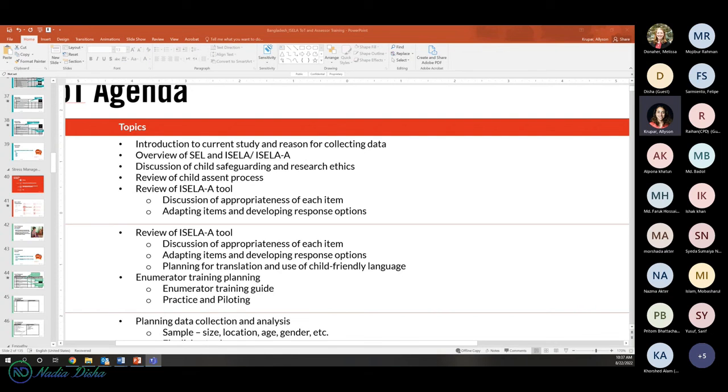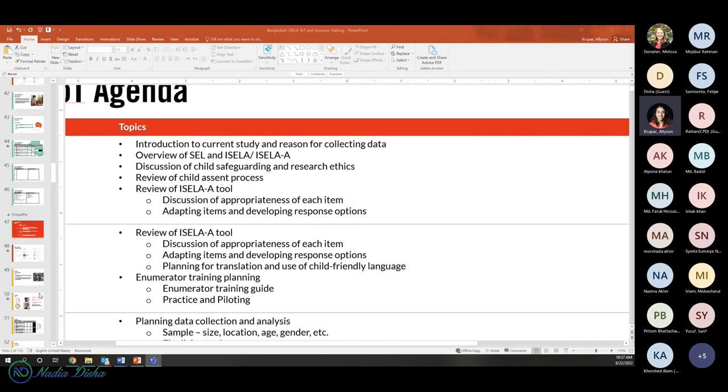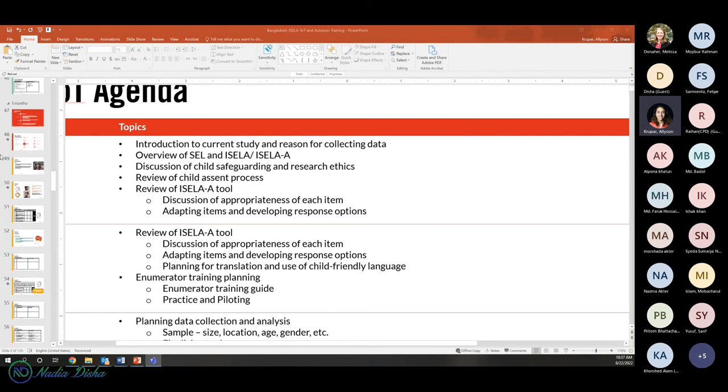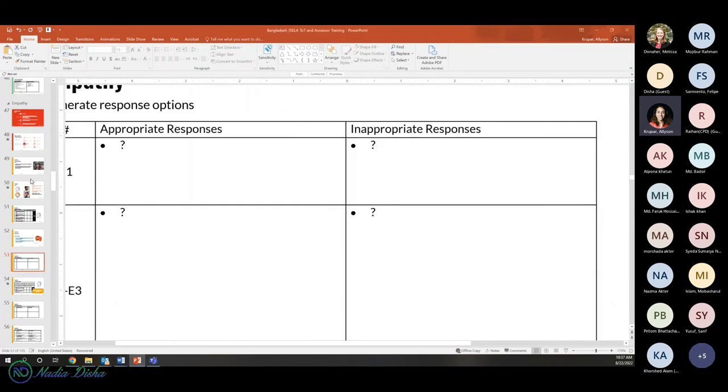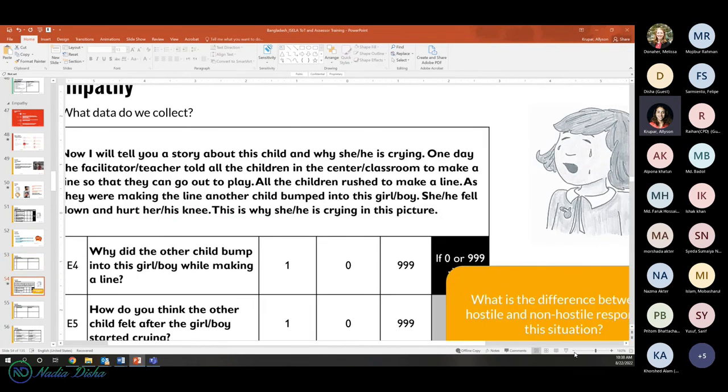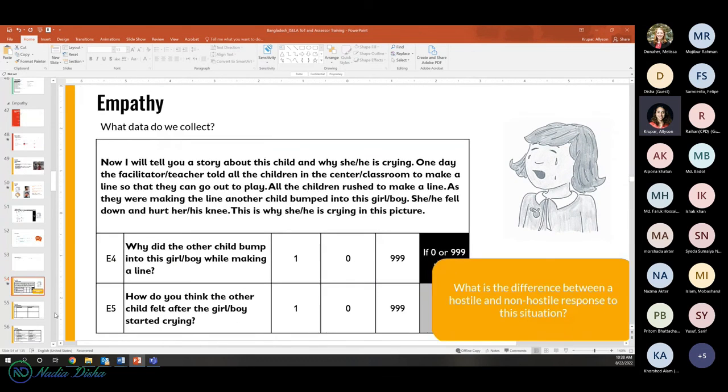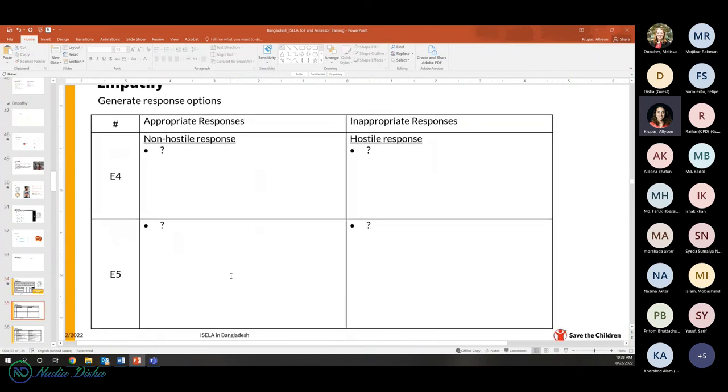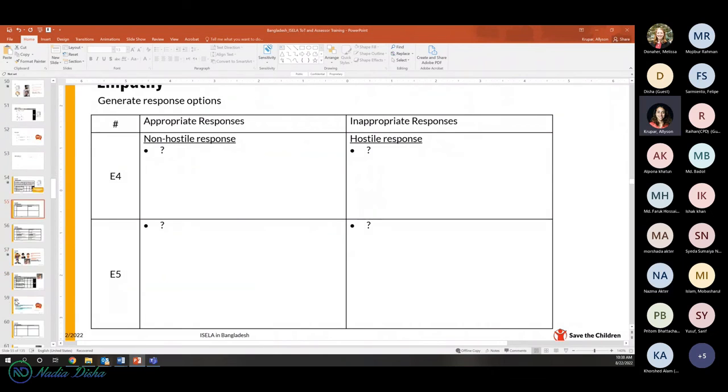Yeah, exactly. And the training that you do with the data collectors should also be in Bangla. All of the data collection should occur in Bangla, not in English, obviously. It should occur in the language that the child knows. And the data collectors should help you with this contextualization process. So in the empathy section, let me zoom out. We want to make sure that the data collectors have examples, that they can think of appropriate and inappropriate responses, and that they understand the non-hostile and hostile responses for empathy. Yes, this is really important.